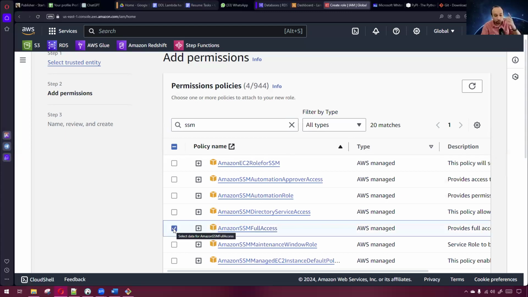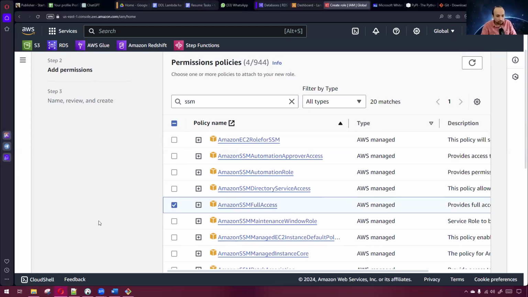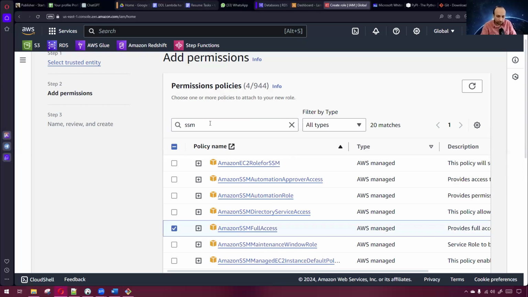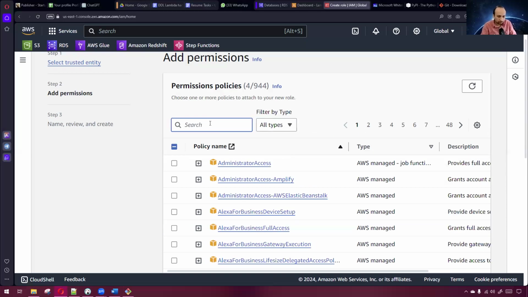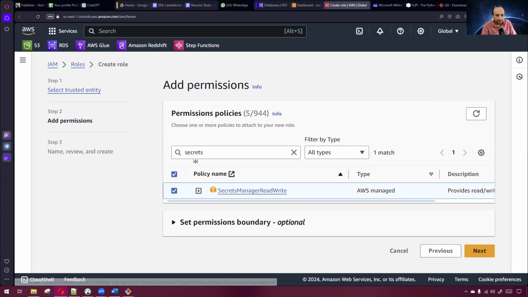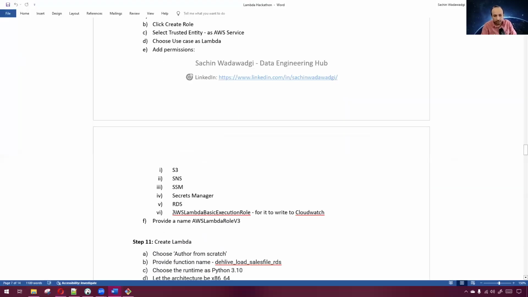I think I missed one more. So let me just go back. Secrets manager. Yeah, secrets manager. All right. And there is one more you got to add. This is AWS Lambda basic execution role. This will be used by the Lambda to write the logs to the CloudWatch. I'll just pin it here.